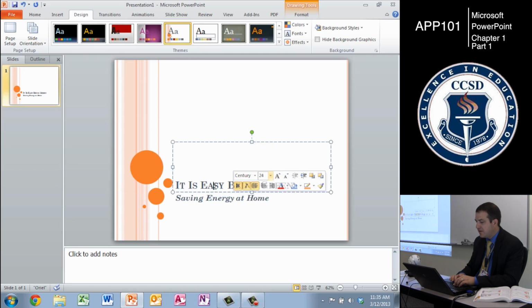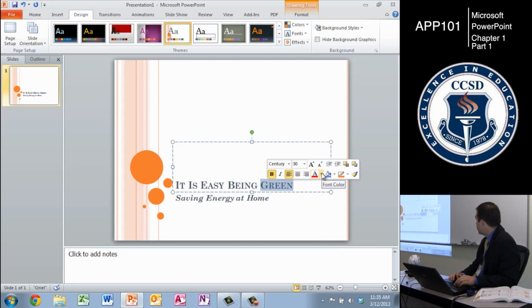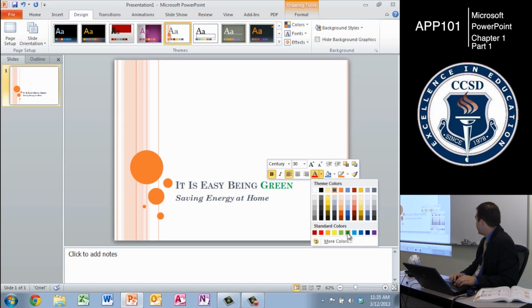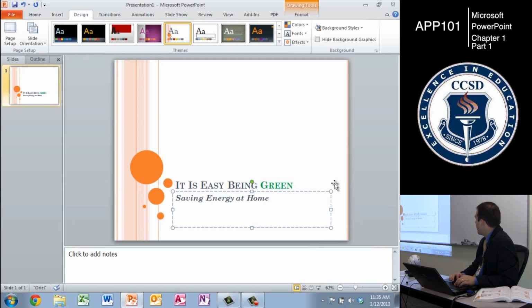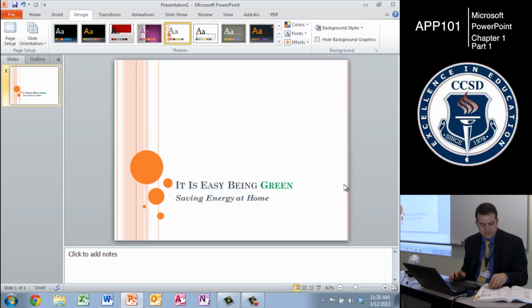And finally, we're going to come over to the title, and we're going to double click on green. And we're going to change the color of the text to green. Ta-da! So effective. Great. This is looking good so far.